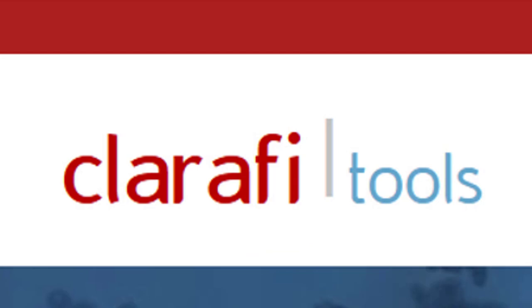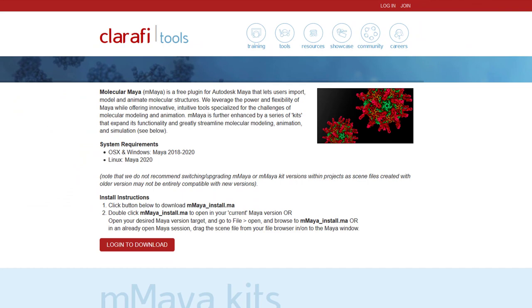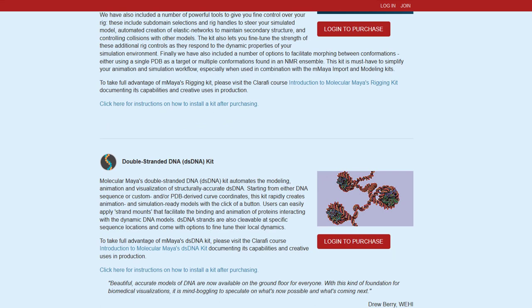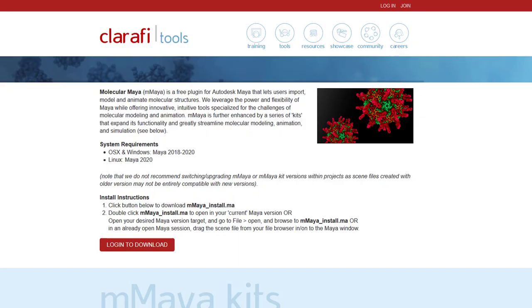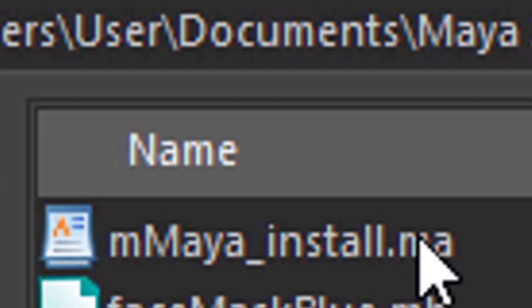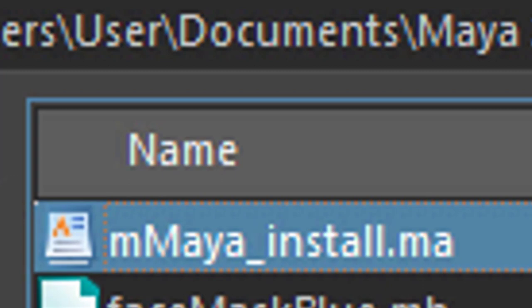Now, how do we get these things into Maya? With the MMaya kit. And the MMaya kit is a free plugin which gives you access to implement the proteins. And this is how you go about it. You just download it. You need to create an account to download it. And once you've downloaded it, you just open that file, and you need to log in.